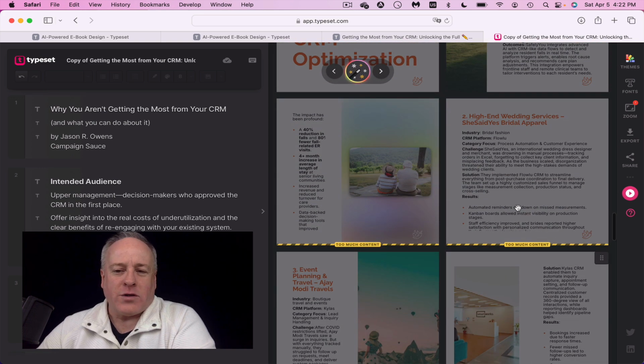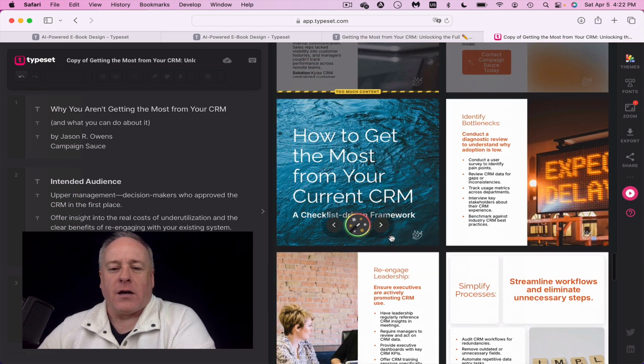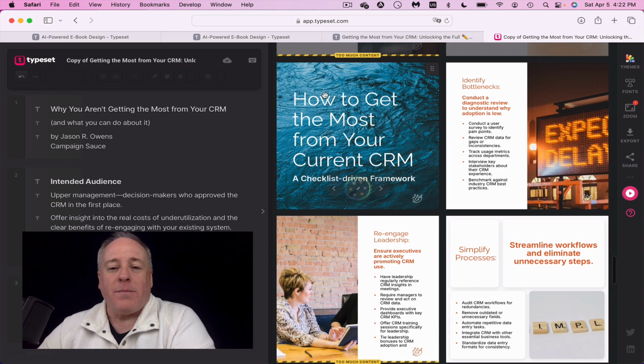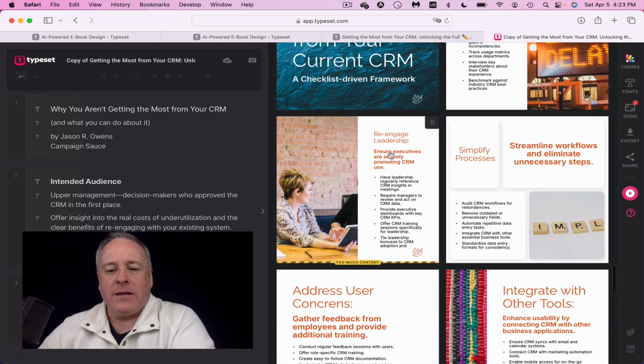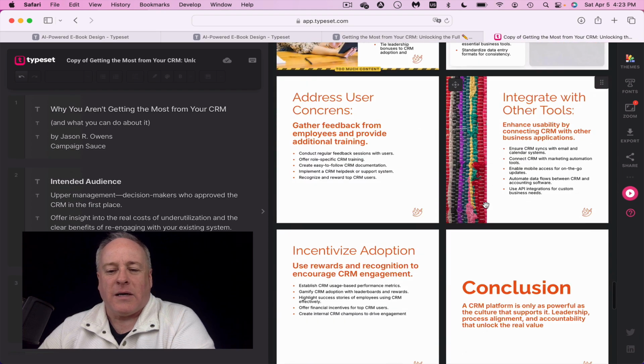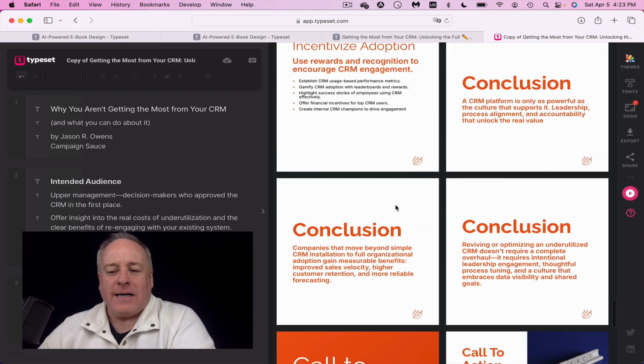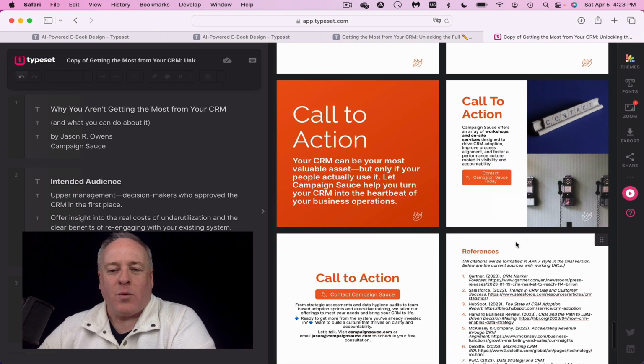So yeah, and of course you can see a whole bunch of these case studies there I've kind of grayed out. Then we will move to the very back end of how to get the most out of your CRM. So again, these formats are maybe a little overkill for social media share posts, but overall, I'm really happy with the way this looks.